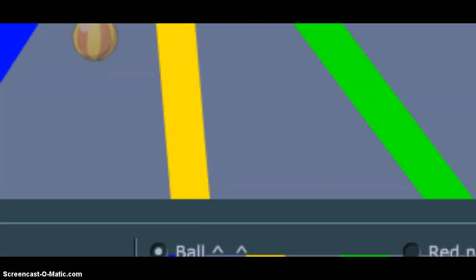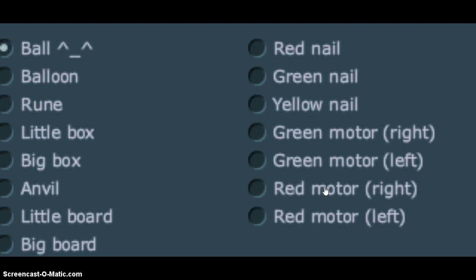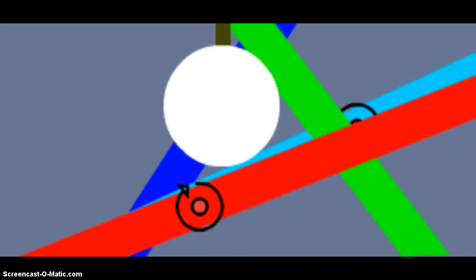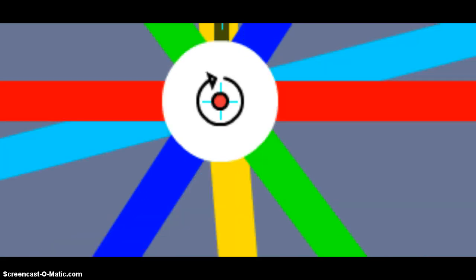You go on Shaman Objects and go on Red Motor, right or left, any way you want. And then you do that. And then you validate this map. And whoa! Well, I don't get it.